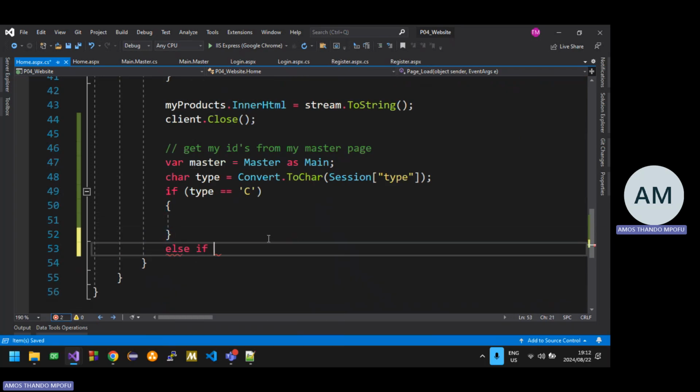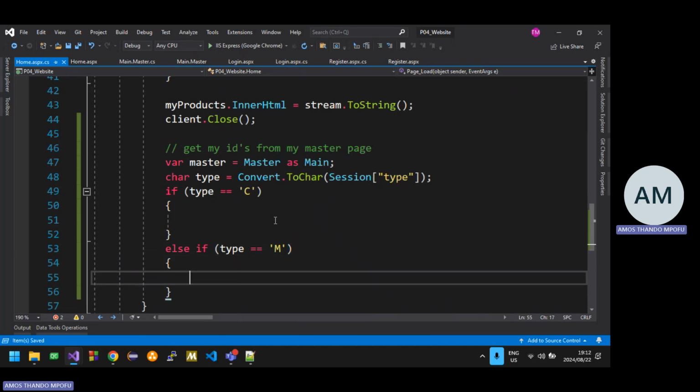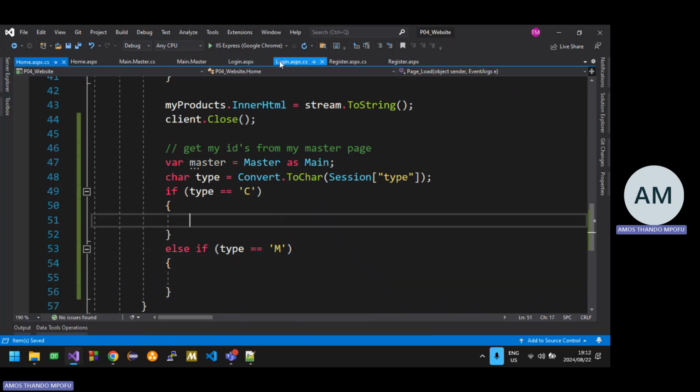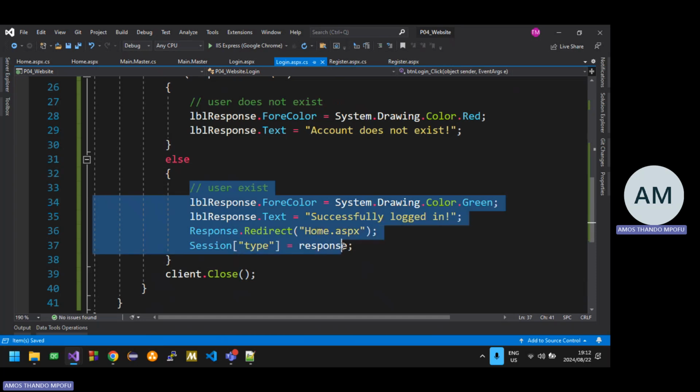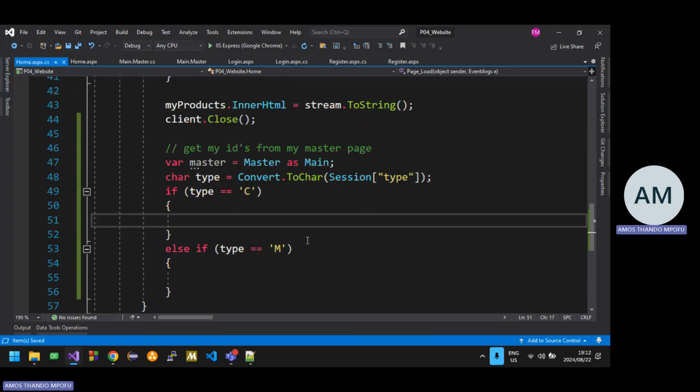Then we're going to have another else if type equals to M, then I know the manager has logged in. Remember this session variable, I only set it after I've successfully logged in. So I now know that the user is indeed logged in. So I need to check what type of user is logged in. Then if the customer is logged in, right, what page shouldn't they see? Obviously, after they've logged in, they shouldn't see register and log in, right?